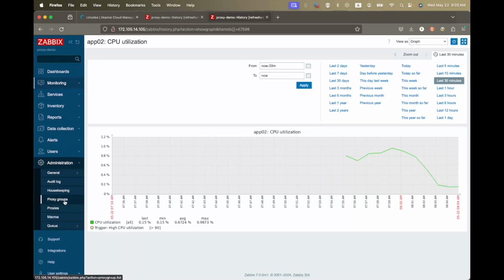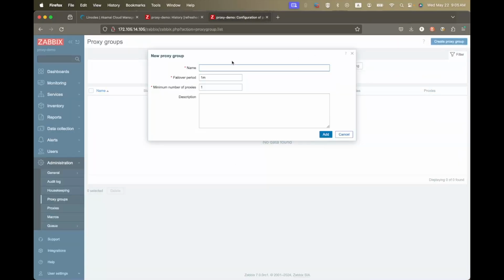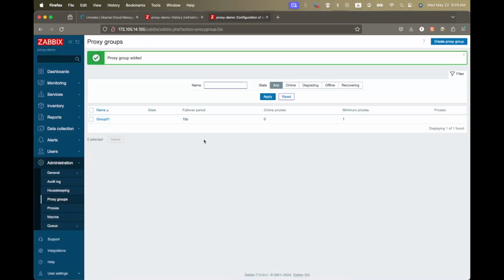So let's do that. We go to Administration, Proxy groups, Create proxy group. Let's name it group 01. The minimum failover period is 10 seconds. Let's go for it. And the minimum number of proxies. This is the minimum number of proxies for the group to be considered online by Zabbix. So apparently, in our case, we have two proxies in total. One proxy will be enough to consider this group online. Okay, the group is created.